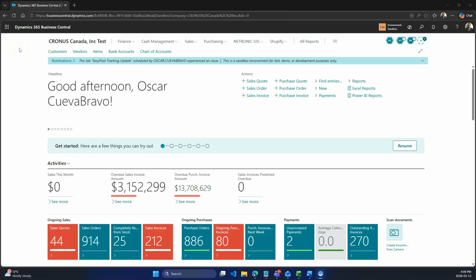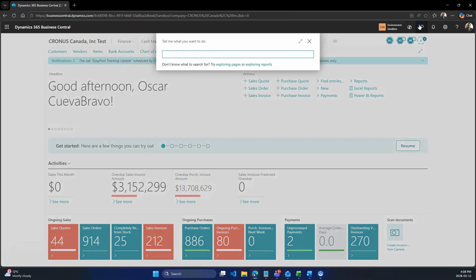Before moving forward, it is important to note that rebate programs can be applied at the system level by assigning a default rebate program to a customer or a vendor. They can also be applied at the document header level and also at the line level in any document. So let me show you that real quick.